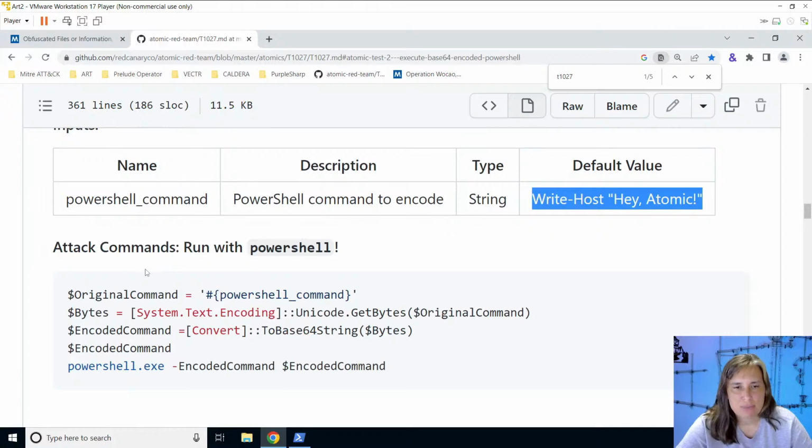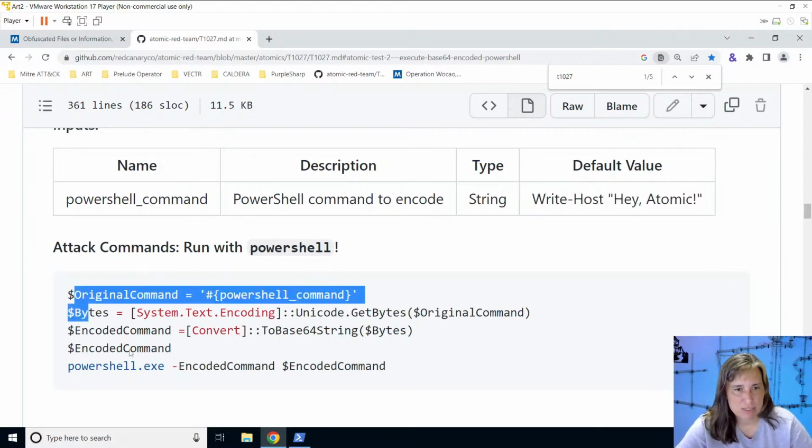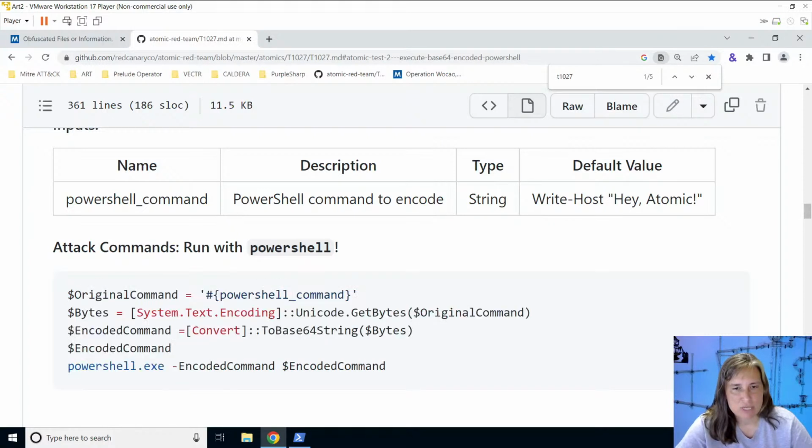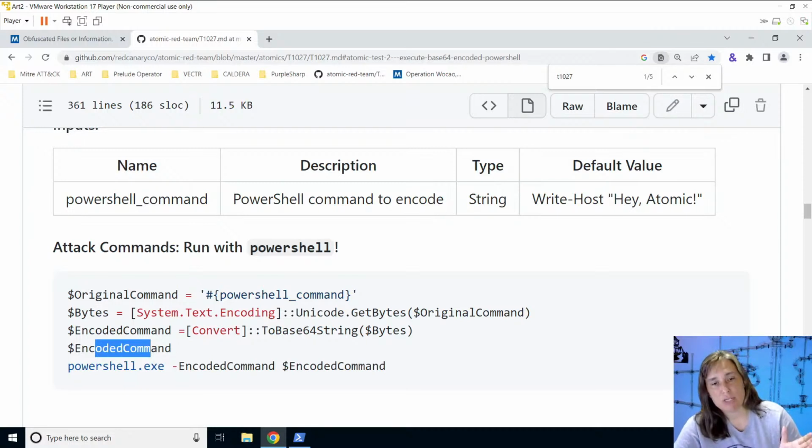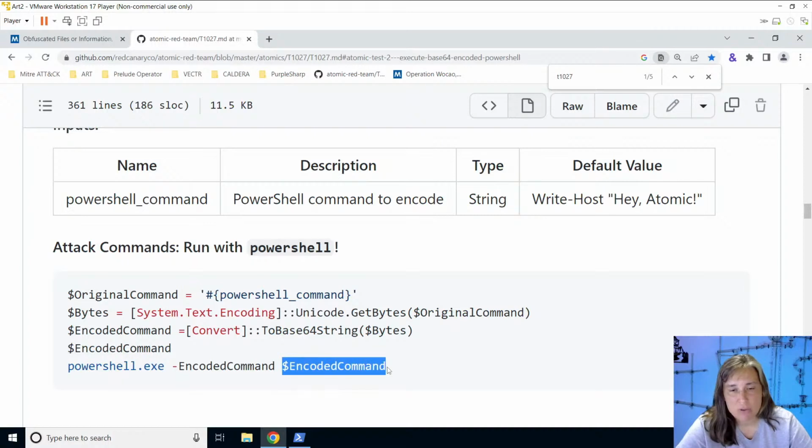And then the attack commands, or the scripted cyber attack, is here. It's 5 lines. It's going to take this original command, the PowerShell command, which by default is that "Hey Atomic," and it's going to use PowerShell to encode it in base 64, which gives us our encoded command. This 4th line here, where it just says encoded command, we'll just make that encoded command show up on the screen so we can see what it looks like. And then this PowerShell -encodedCommand, and then giving it the encoded command is how you execute your encoded command with PowerShell. So very common malware technique here.